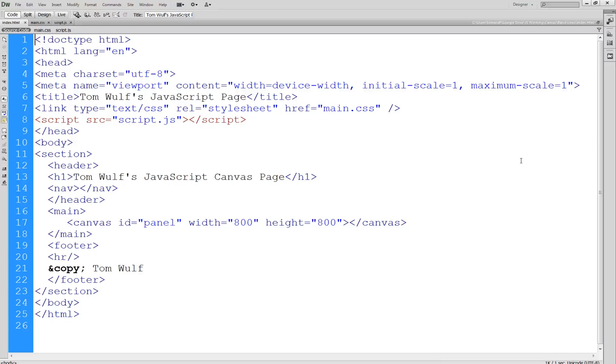So the first thing we have to do is create a canvas element in our HTML5 page, and that's actually where you set the width and the height. So here I have a canvas that has an ID of panel, and it has a width and a height of 800 pixels. Otherwise, this is a normal HTML5 page. I've included a CSS file and a script file that we'll look at in a second.